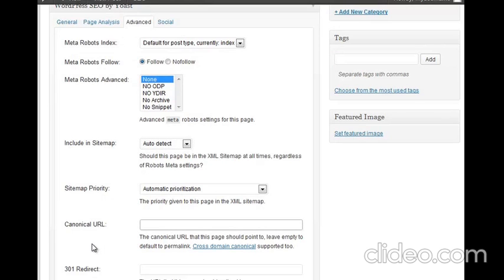Canonical is something that can be important, but it probably isn't. If you're not doing almost identical pages, then you won't use that. If you are, then just read up on it, because it's longer than I can explain in the video and most people won't need it.